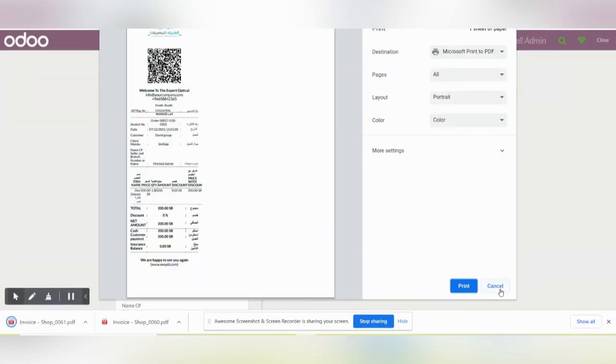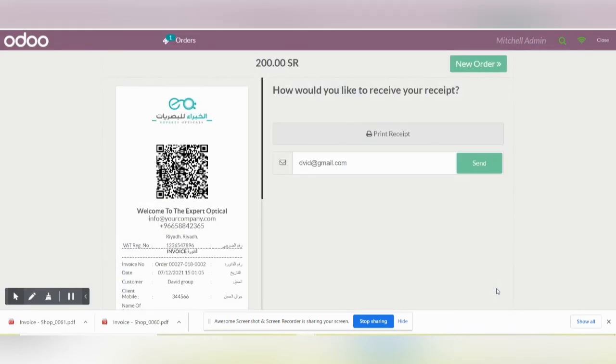Now you can print this receipt or you can cancel it. If you want to mail that receipt to a particular person, then you can click on send to send that email. Here you get the notification of email sent, and click on close to close that session.